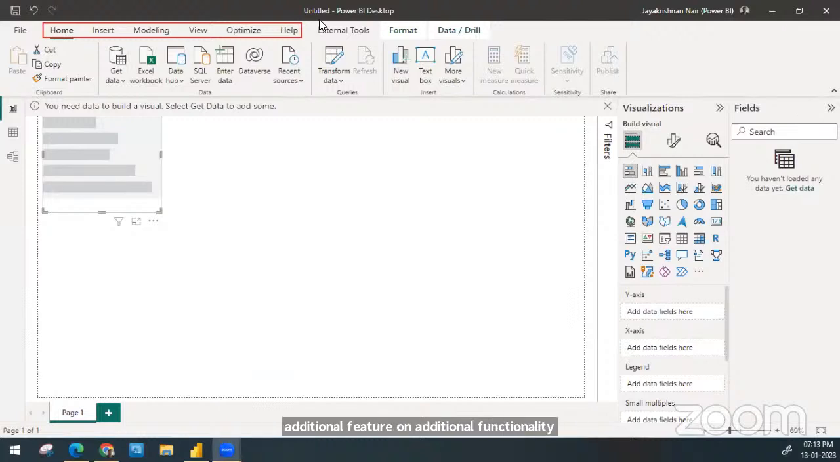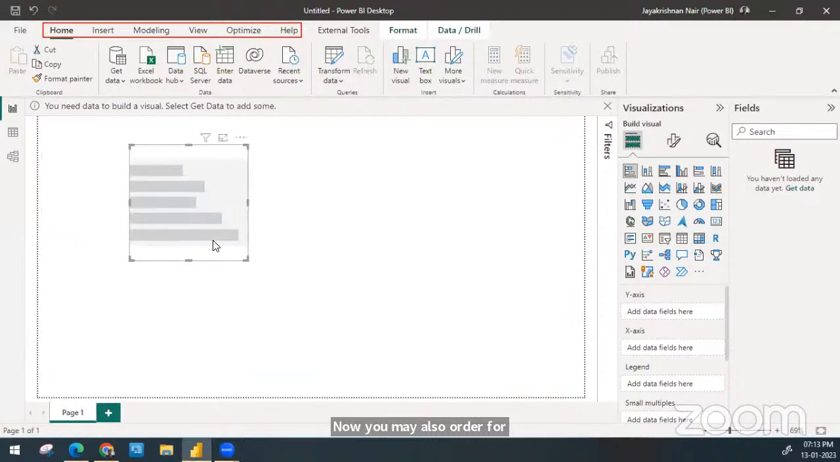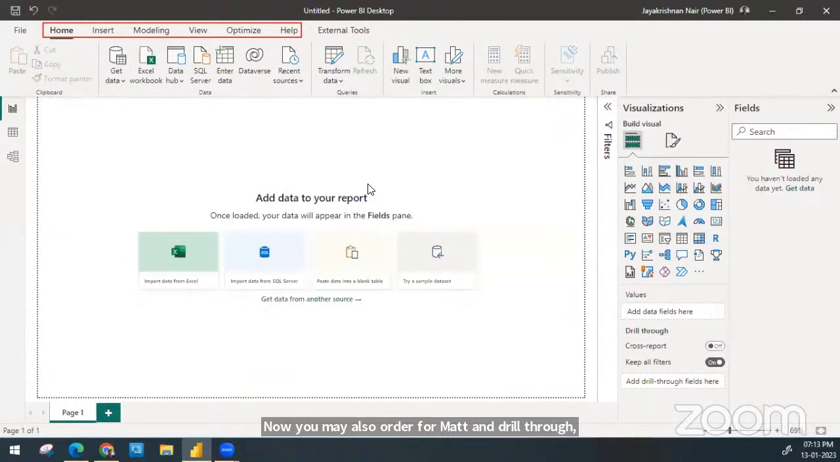You may not have this external tools because that's an additional feature and additional functionality. Now you may also not have format and drill through because I've actually created a chart at my end. So let me delete that. That's a voluntary tab. Anything which has a white background means it's a voluntary tab. It will only appear whenever it's needed, and whenever it's deselected, it will go back.